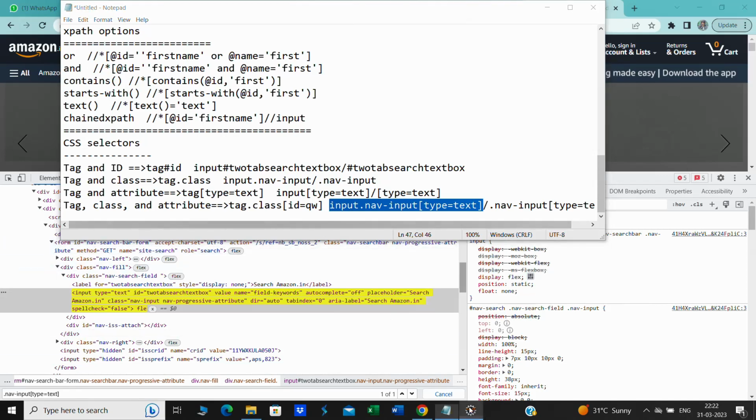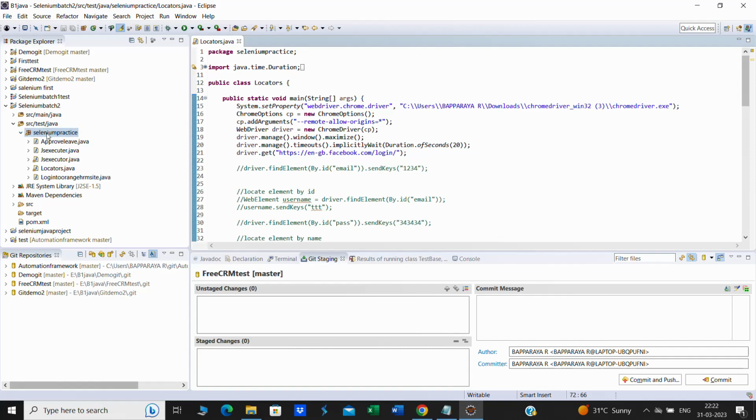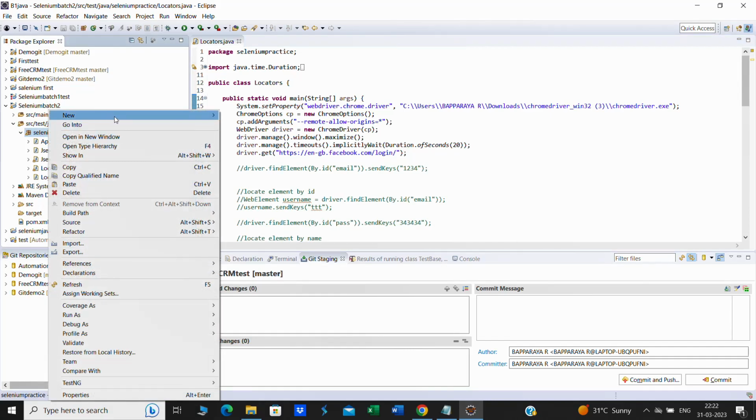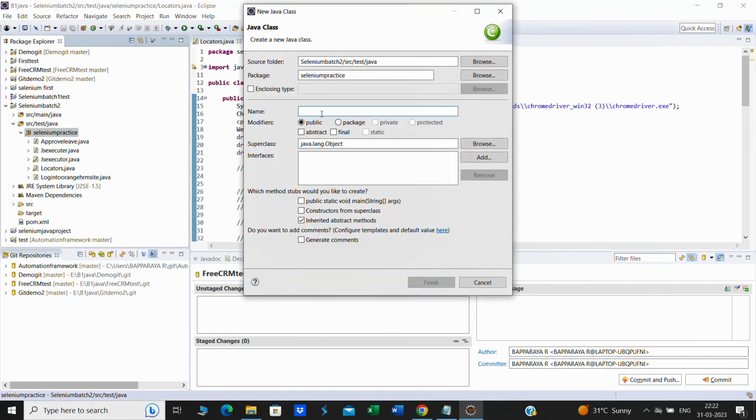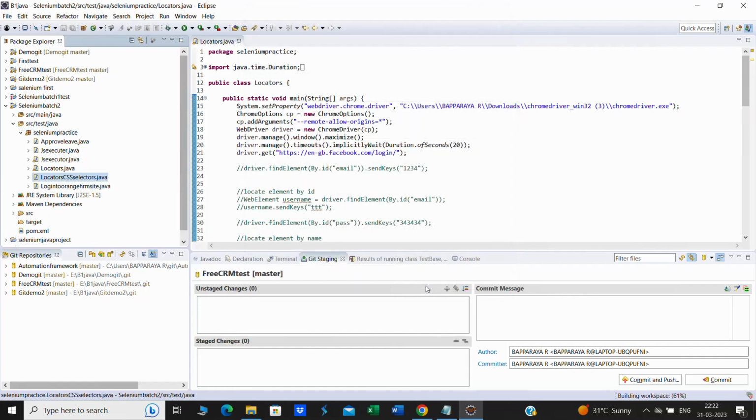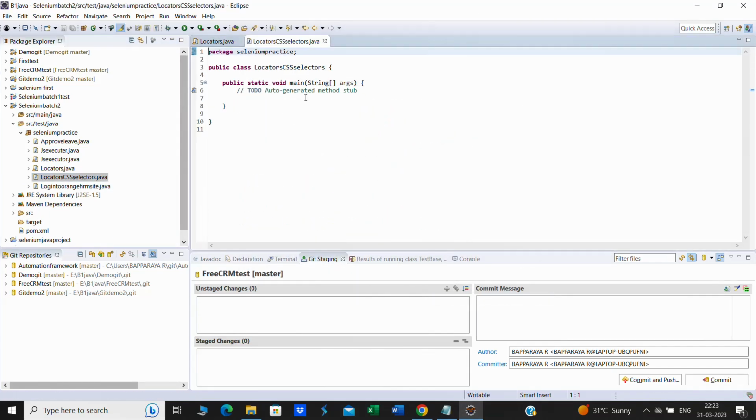So for that, I'll go back to my Eclipse and create one dedicated class for this. Go to New and create a class. I'll call it CSS selectors, or CSS locators. I need the main method, so I'll select the main method, and then it is selected.